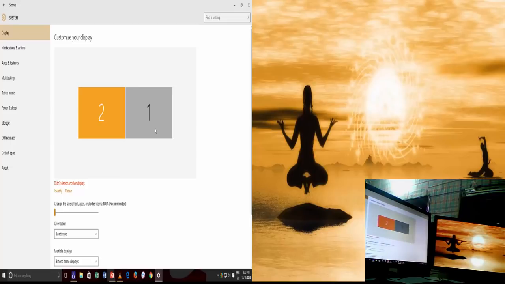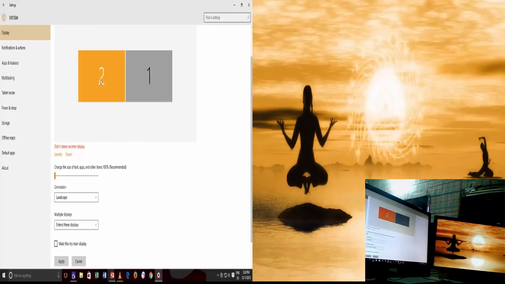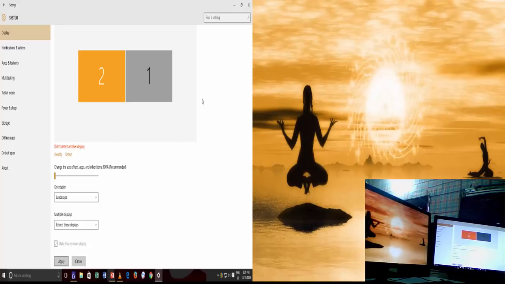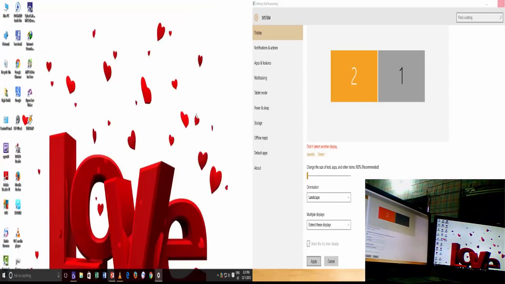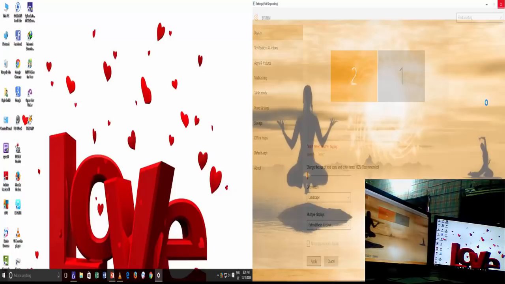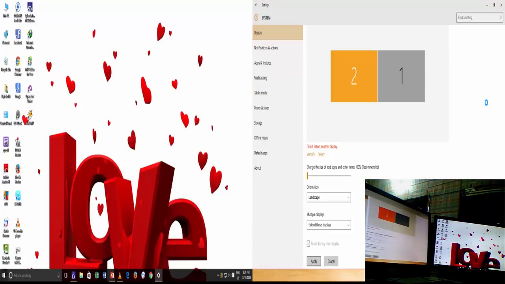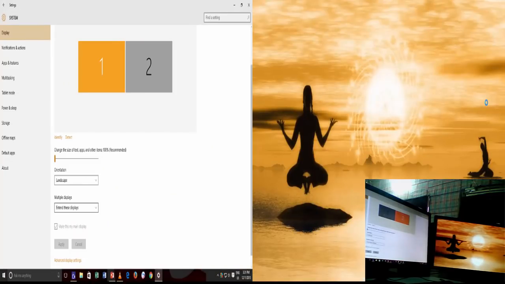But the next problem could be that you might want to set the number 2 display as your main display. Then just select the second monitor from the preview pane, and then click Make this my main display. Apply the changes, and in an instant, your main desktop with all its icons and the taskbar will be shifted to your second display, which you just made your main display. You can revert back anytime by making your first display the main display again.